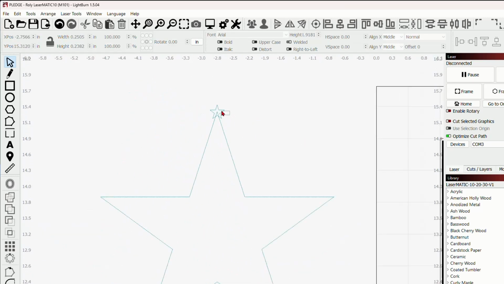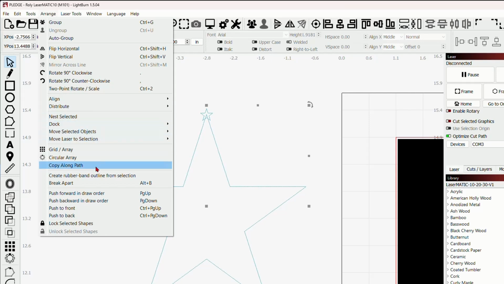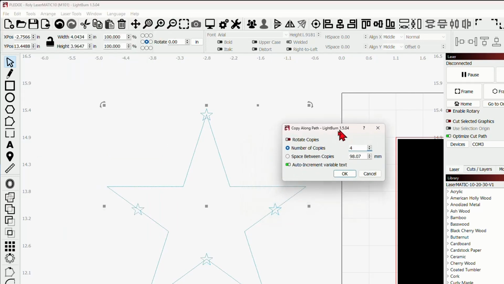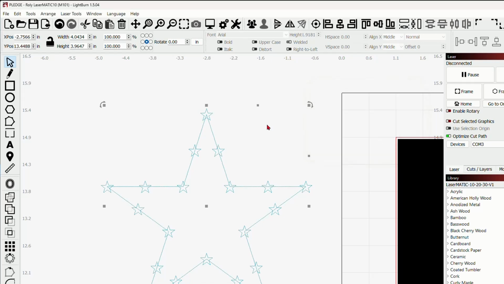We want to align this to this, and what we're going to do here is we're going to go to Arrange, and we're going to go to Copy Along Path. So this variant of the flag is 20 stars. So we're going to change this number of copies from 4 to 20, and that looks perfect. So there should be 3 on every branch, and I think we've got, yeah, what we're looking for. Wow, that was easier than I thought.